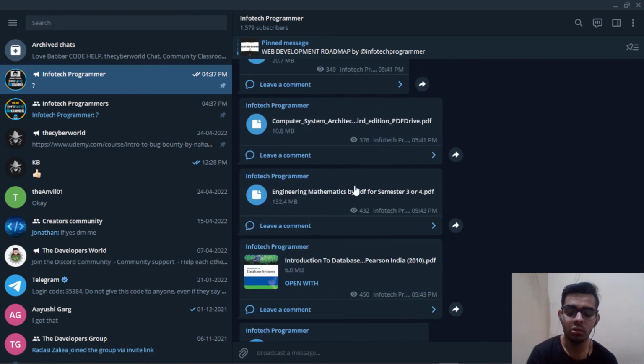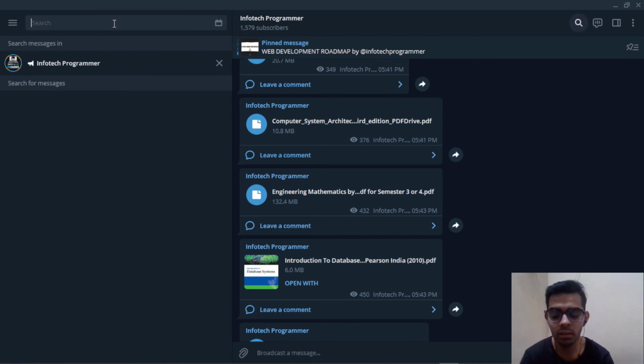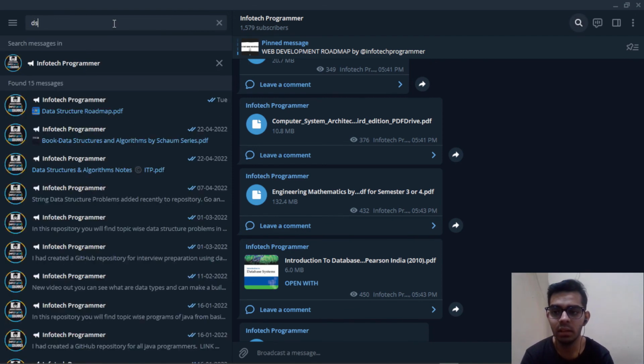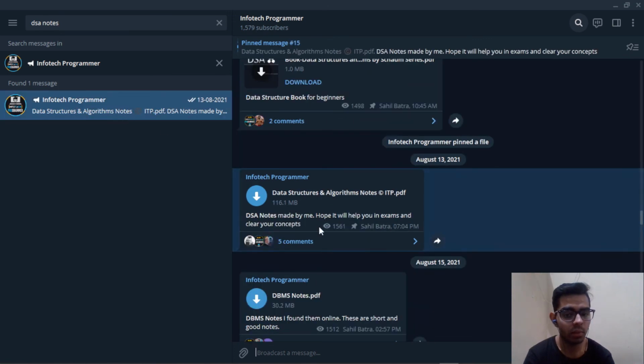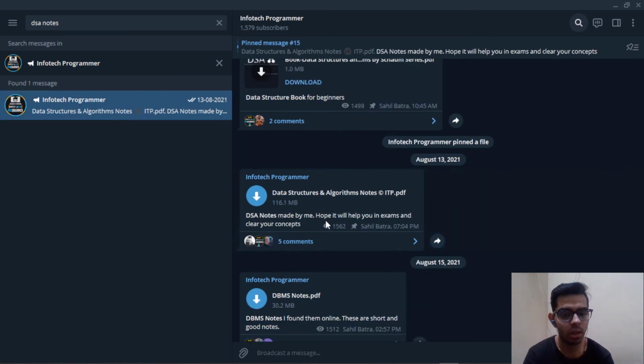So what you have to do is you have to just find it. You have to search it. DSA notes, I think. Yes, DSA you can search, or you can search here data structure and algorithm notes. So you will find them here. You can see data structure notes made by me. Hope it will help you in the exams and clear your concepts. So you can pick up the notes from here, data structure notes.